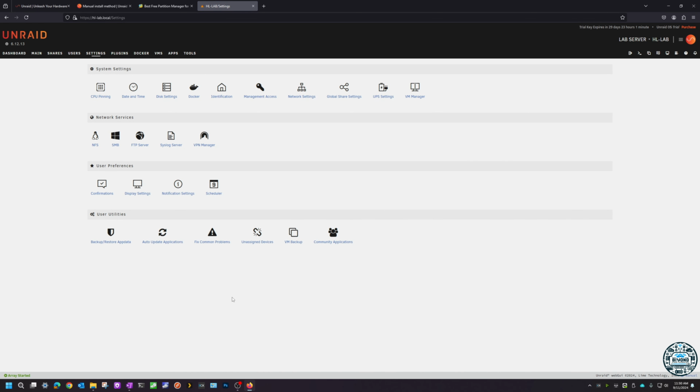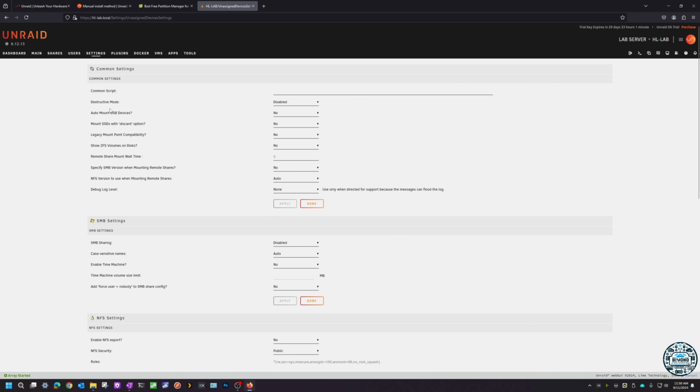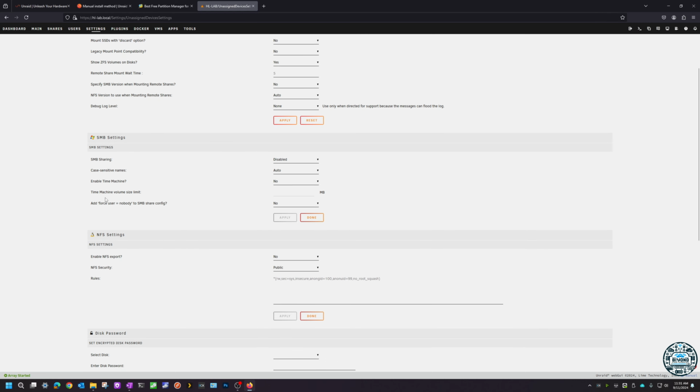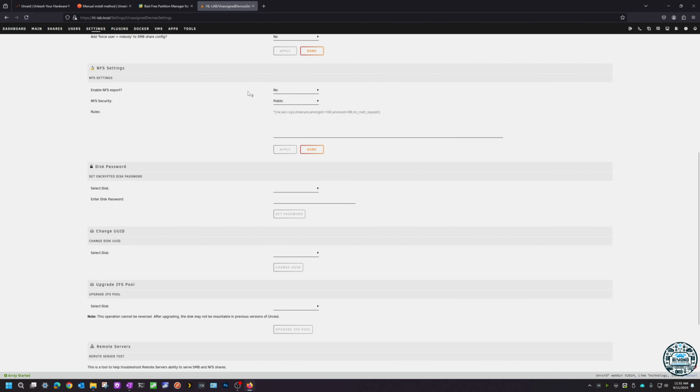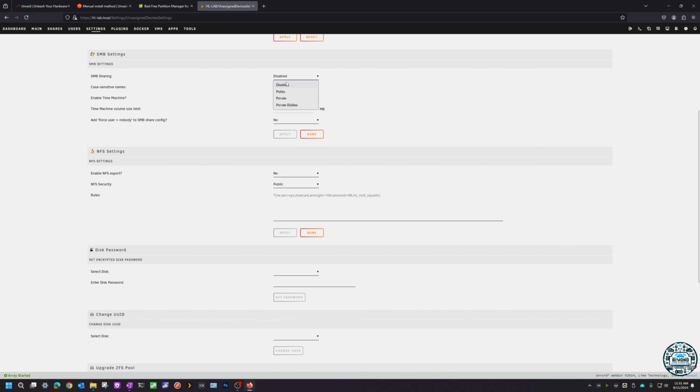Now what that has just enabled us to do, and most of these will be under settings, unassigned devices. By default, destructive mode is off. If you need to do anything like actually pre-clear a disk, you would enable this. If you wanted to show ZFS volumes, yeah. Automount USB, now we don't want that. We probably want to set this as public default, at least in our case. Enable as time machine backup. Yes, in case you have a Mac and you wanted to back it up to here.